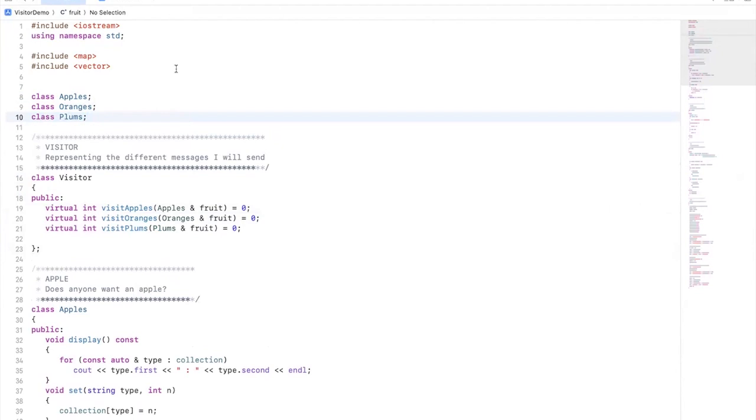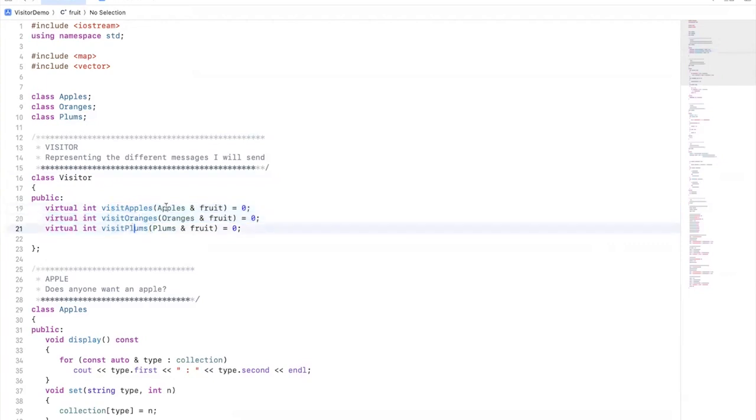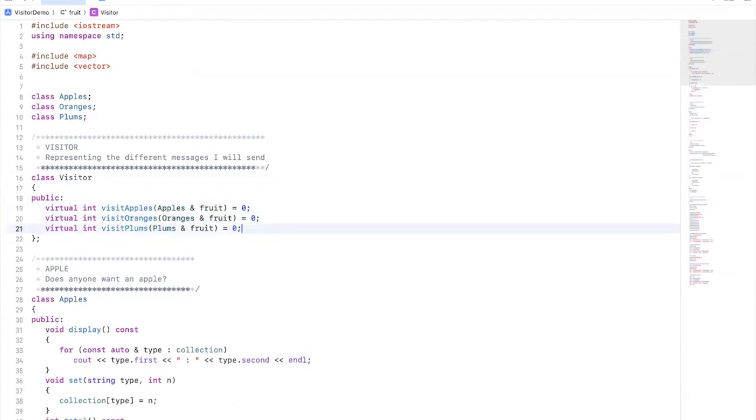Okay, so I've created my initial visitor class, and this is going to be an abstract class because I have pure virtual functions. I'm going to say class visitor, and then here are my three different types of elements I want to visit: apples, oranges, and plums. So I'm going to pass an apples as a parameter, an oranges as a parameter, and a plums as a parameter. Now, right now, the program will compile, it will work.